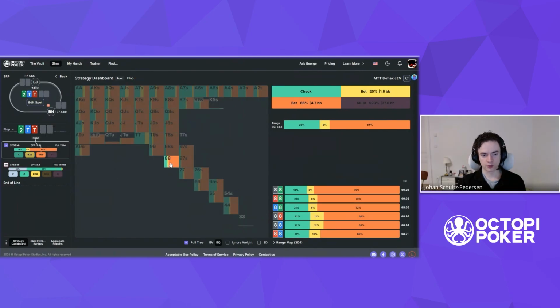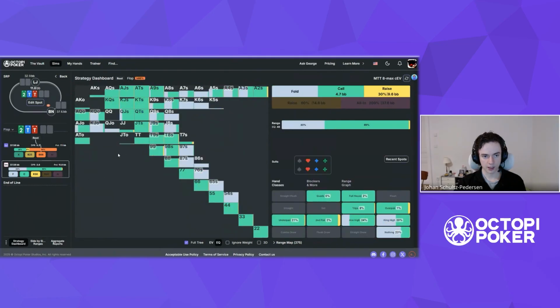Pocket eights is strong enough to bet for value at this size. Same goes for a hand like jacks. Yeah, you can even bet ace-king at this size. It kind of acts like a value bet.